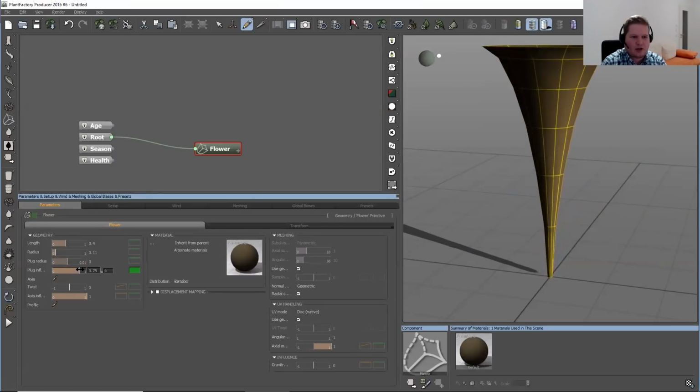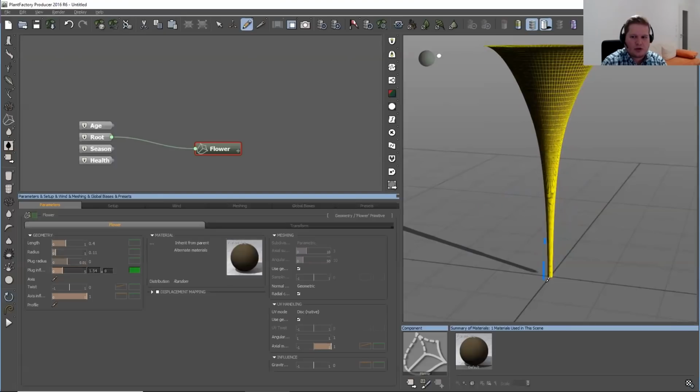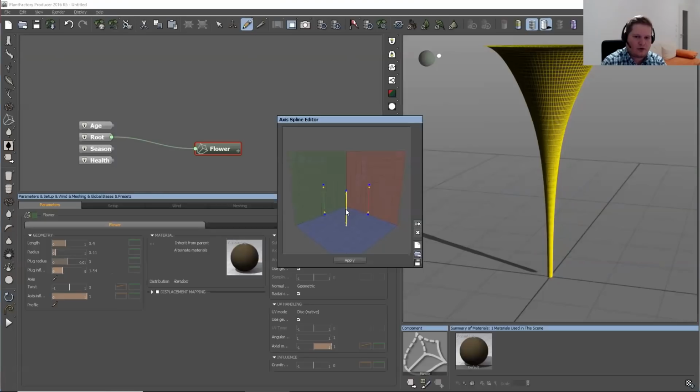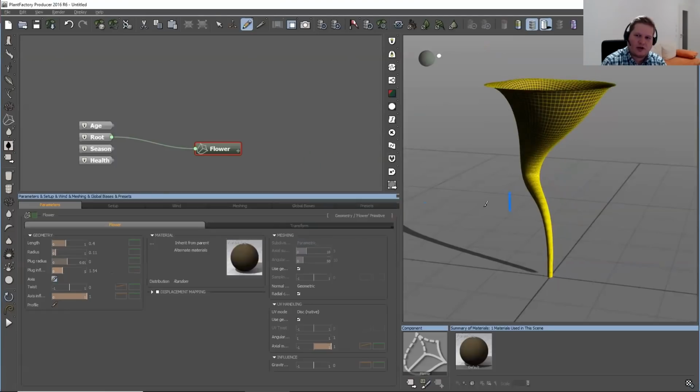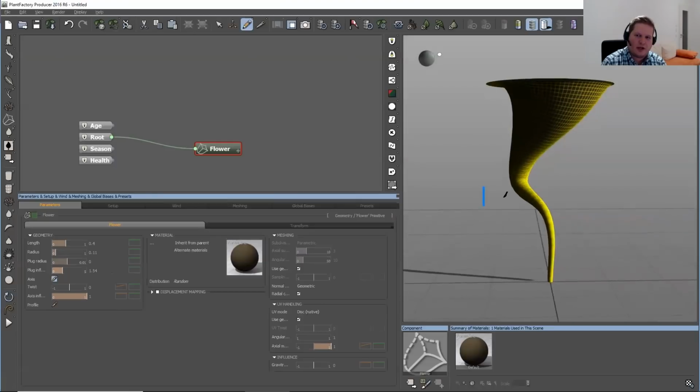So if I increase the influence of the plug radius, then it has an influence that goes further up along the tube. And you can also edit the axis, similar to what we did earlier, directly in the 3D view with our segment node. So by using a couple of deformations in here, let's click apply, you can create quite elaborate tube structures. And you can also twist the tube.